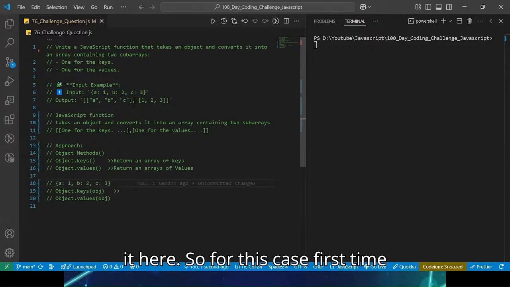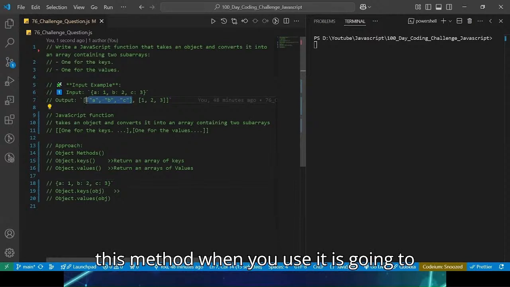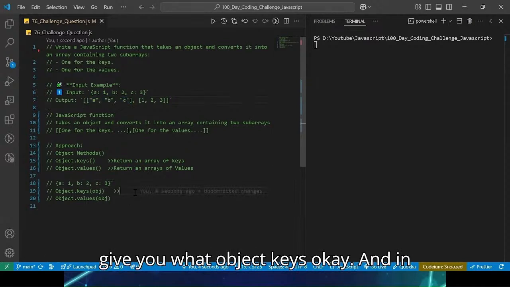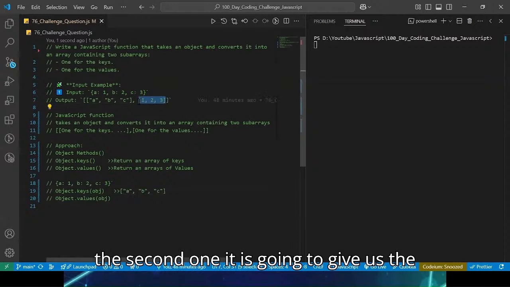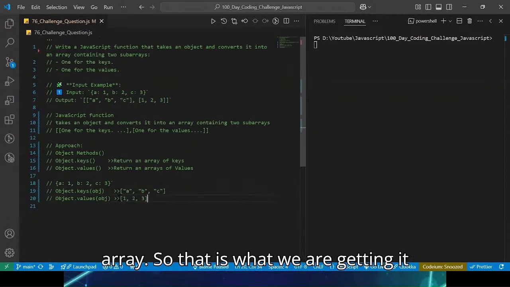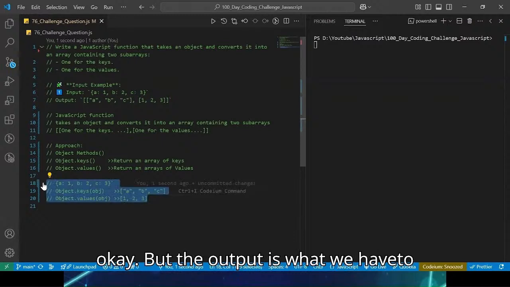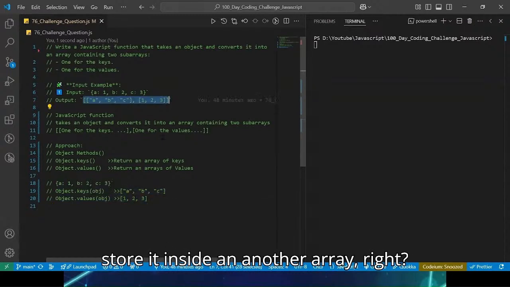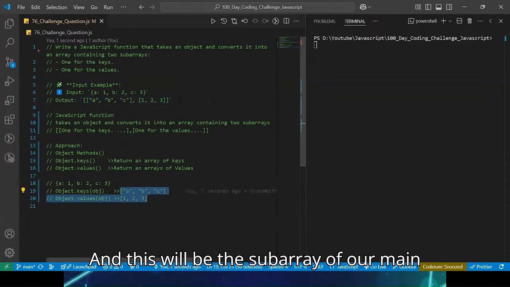So for this case, the first time you use this method, it is going to give you what? Object keys. And the second one is going to give us the object values in the form of an array. So that is what we are getting. But the output is what? We have to store it inside another array, right? And this will be the sub array of our main array, right?